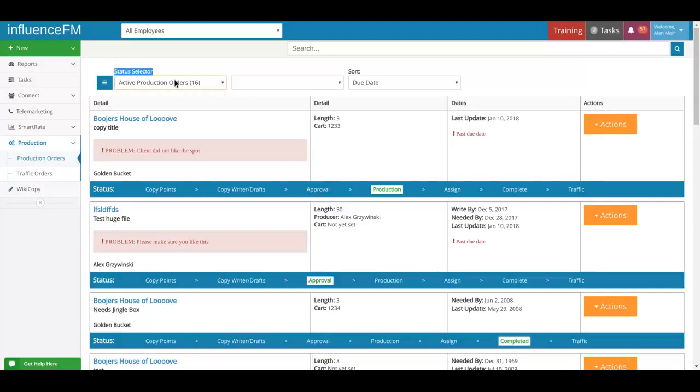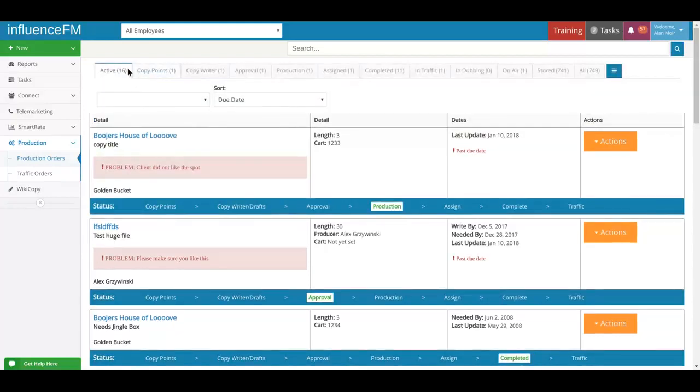But here is what I want to show you. Instead of putting these in a drop down, I like a different view better. Instead of having the status selector in a drop down like this, I like putting it in tabs so I can see where all my production orders are at once. If I click on this blue button, it's going to get rid of this drop down menu, and now it's going to put it into tabs here so I can see how many production orders are in each status. I've got 16 in total, all the way to completed. If we add these all up, 1 in copy points, 1 in copywriter, 1 in approval, 1 in production, 1 that's been assigned, and 11 that have been completed, that will equal 16.